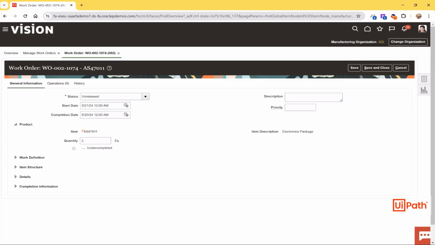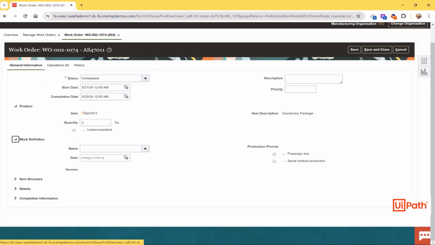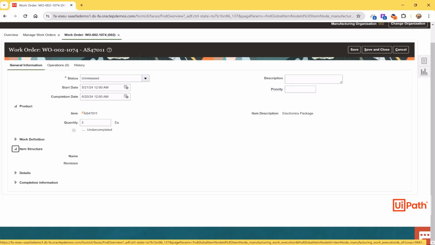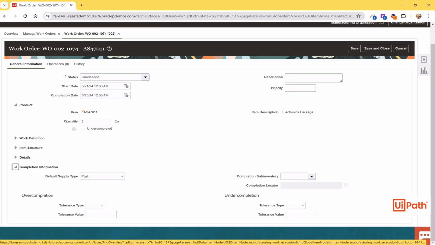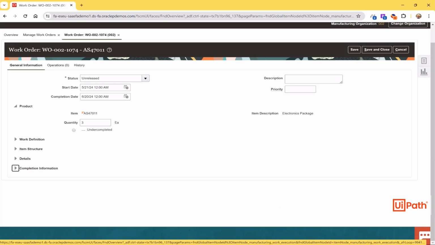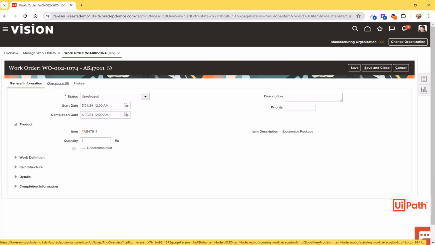We'll then retrieve the work order, verifying that it meets the proper syntax, and proceed with verifications on each of the tabs, starting with work definition, item structure, details, and completion information. For each tab, screenshots are being taken while the assertions are being performed, and we can view these screenshots in UiPath Test Manager later on.